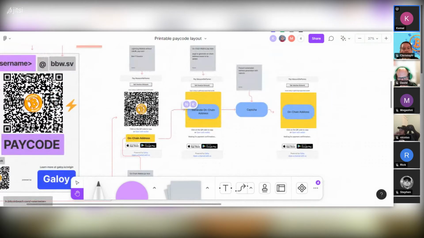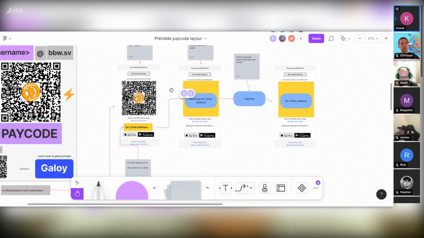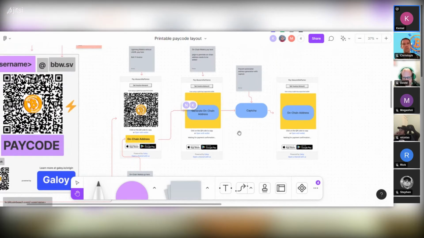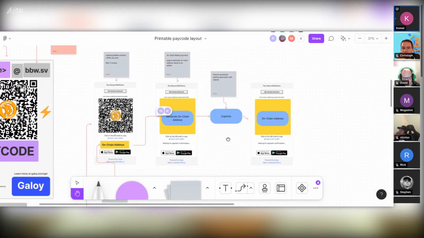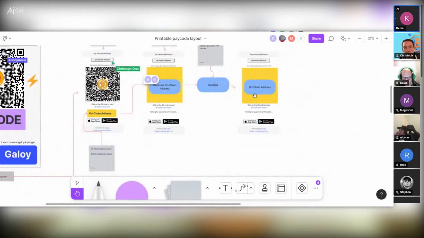And this is a part that actually needs to be built on our side. They can request to generate an on-chain address, and that is behind the captcha because we want to prevent automatic address generation, because it slows our instance, the instance of the bank, down if LND has to monitor too many addresses. And then in the end, they get an on-chain address that they can pay to. But it's definitely the most hidden option.